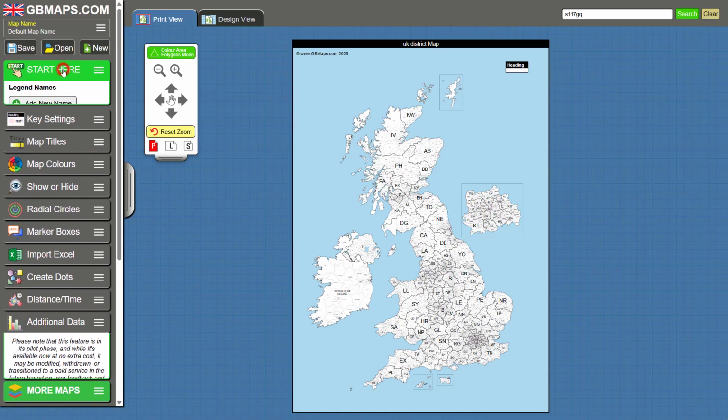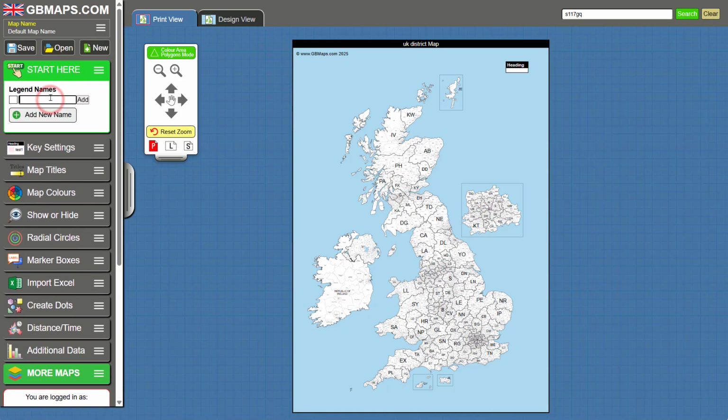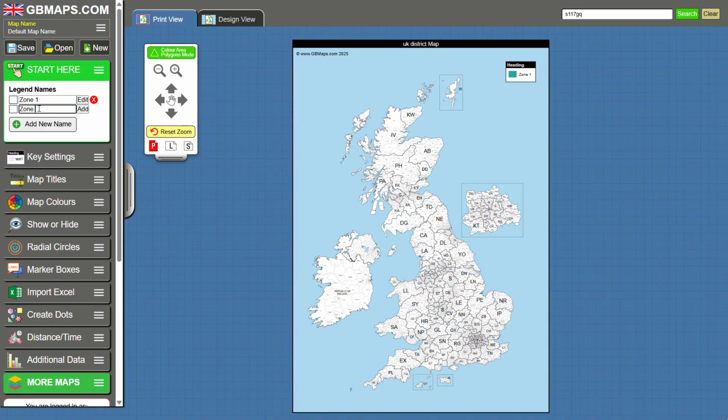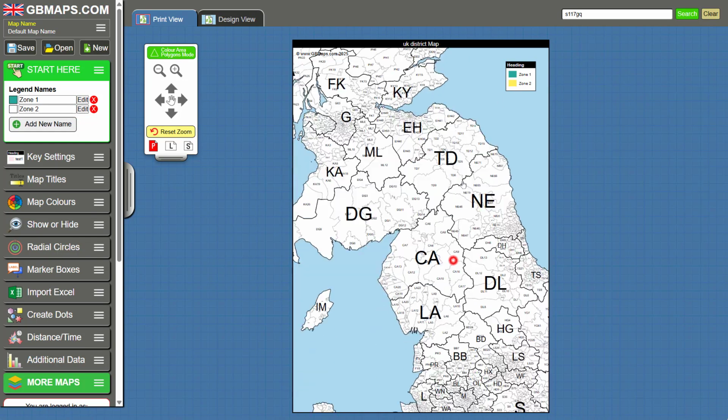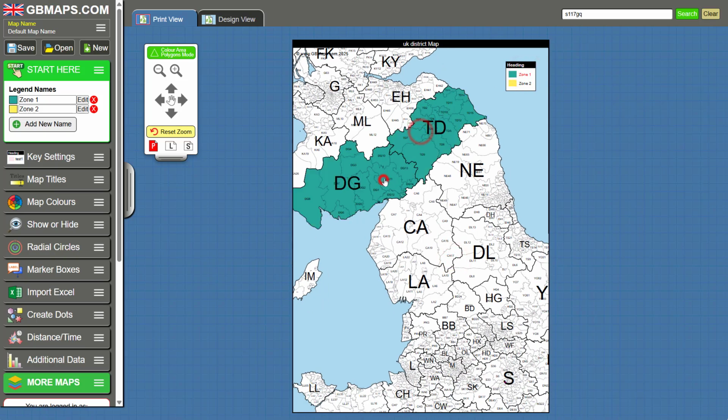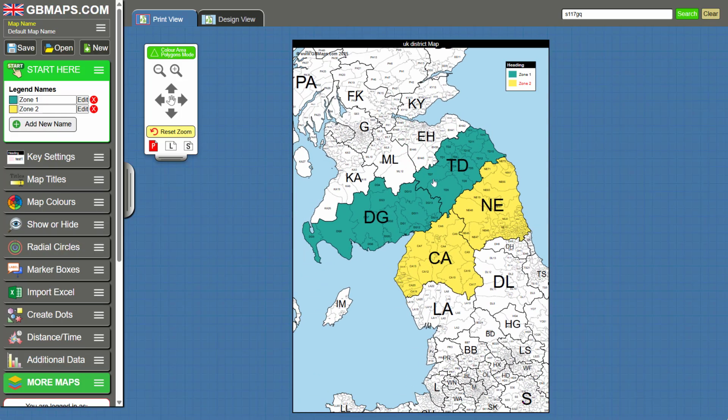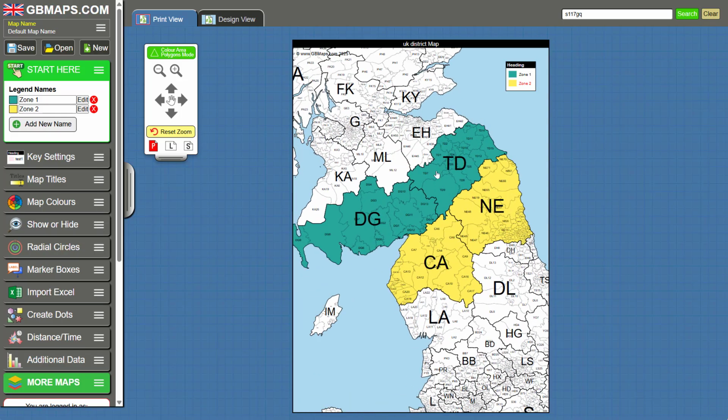So if we start by adding a couple of zone names, we'll call them zone 1, add, zone 2, add. Zoom in a bit, colour some areas like so, and we want to know what the population is of these two areas that we've coloured in.